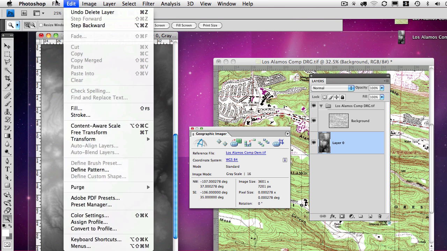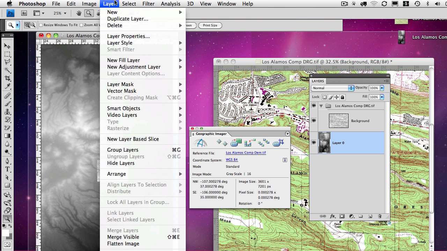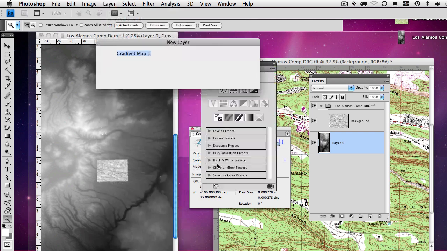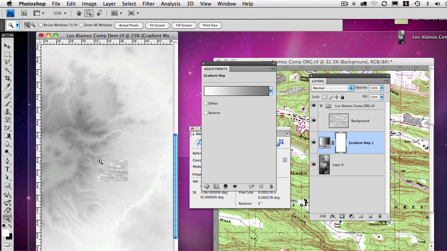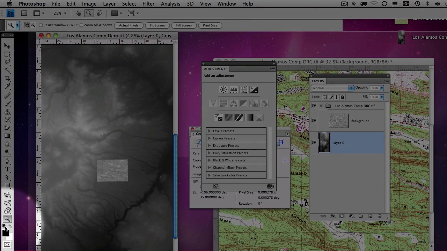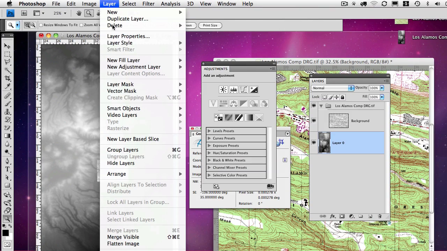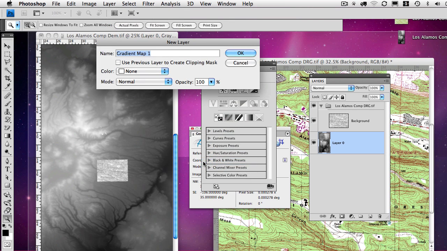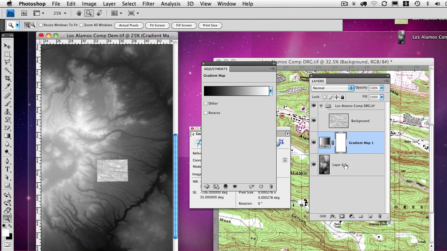If I apply that gradient map adjustment layer once again, watch what happens. Something weird happened. And again, just avoid that by having black on top, white on the bottom. So let's undo. I can hit this little foreground, background reset button right there. Adjustment layers, gradient map. Okay, back on track.